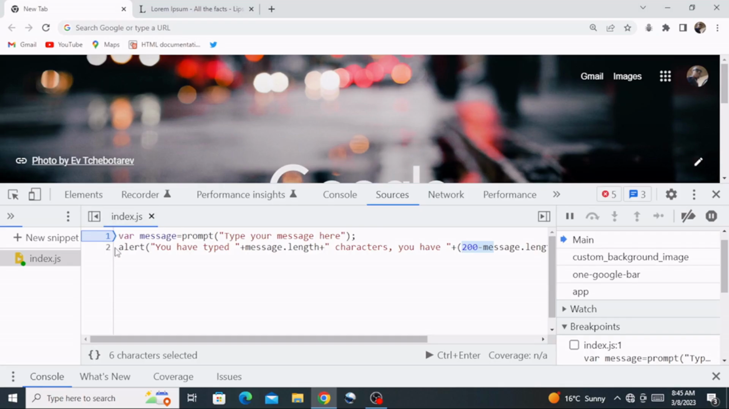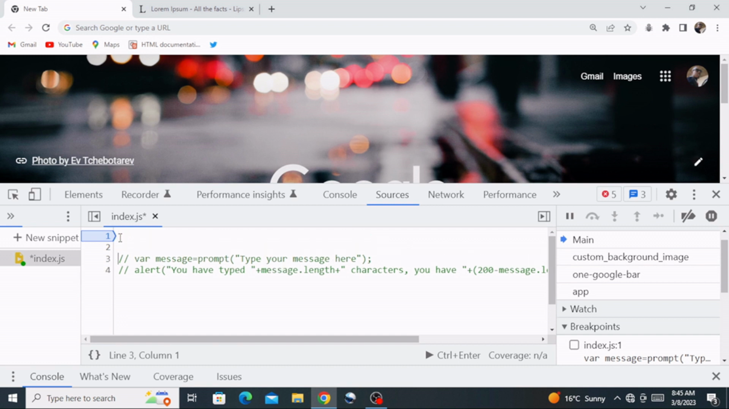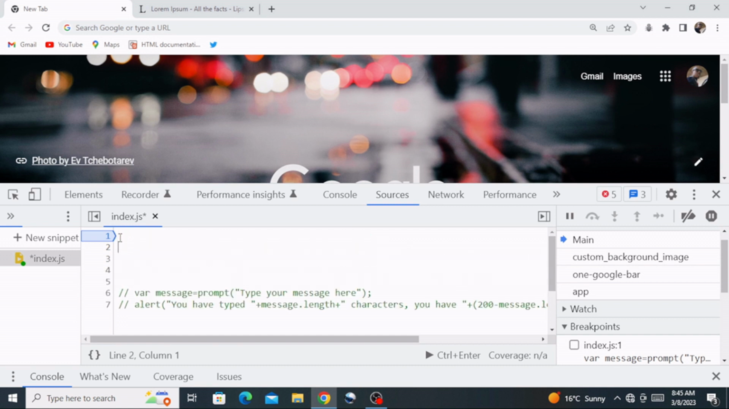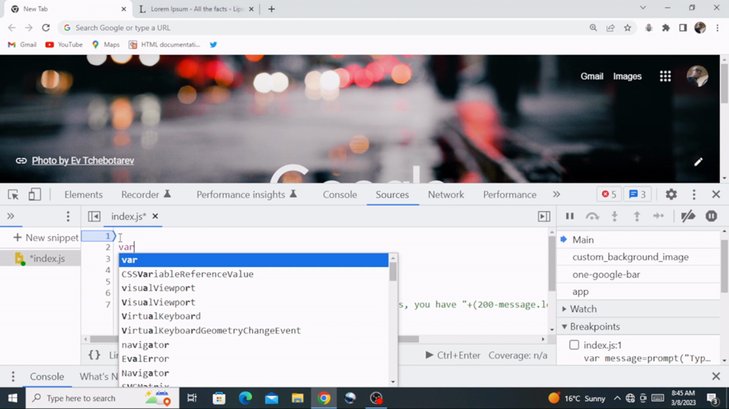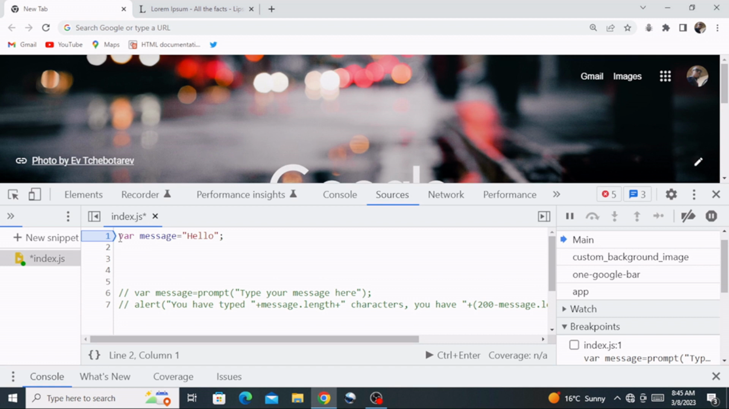Now let me comment out these two lines of code like so, Control / and then I'm going to create space at the top here. So what I want to do here, I just want to show you how this method works. The first thing that I am going to do, I'm going to create a variable right at the top here, and I'm going to name this variable message, and I'm going to say it's equal to a simple hello, like so.